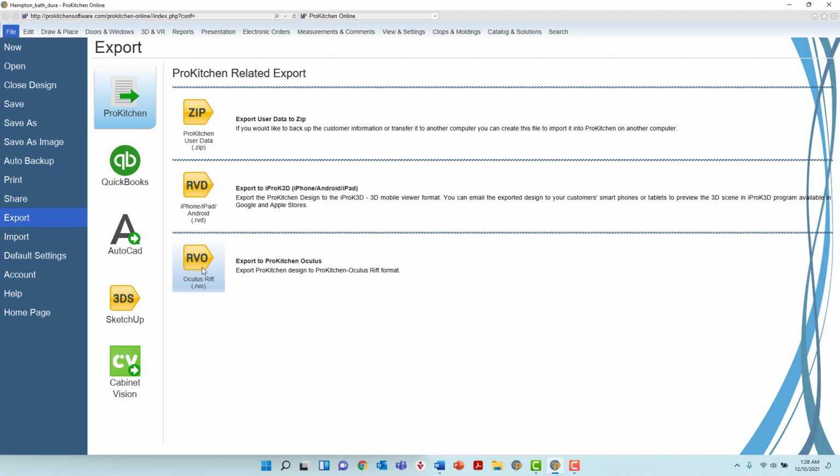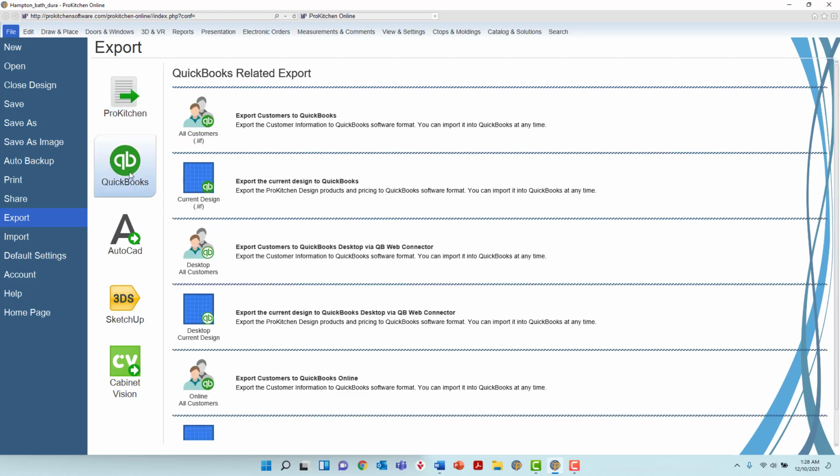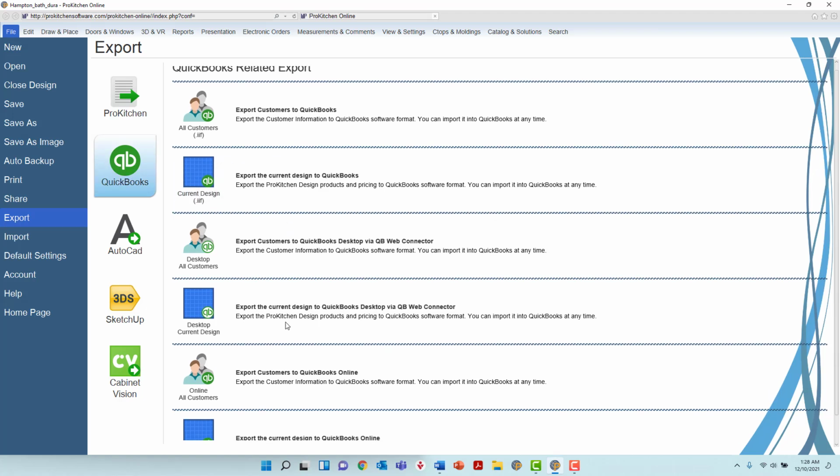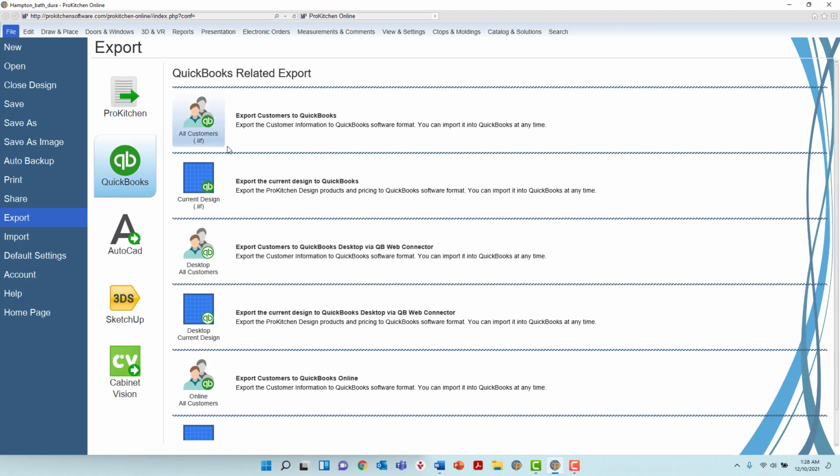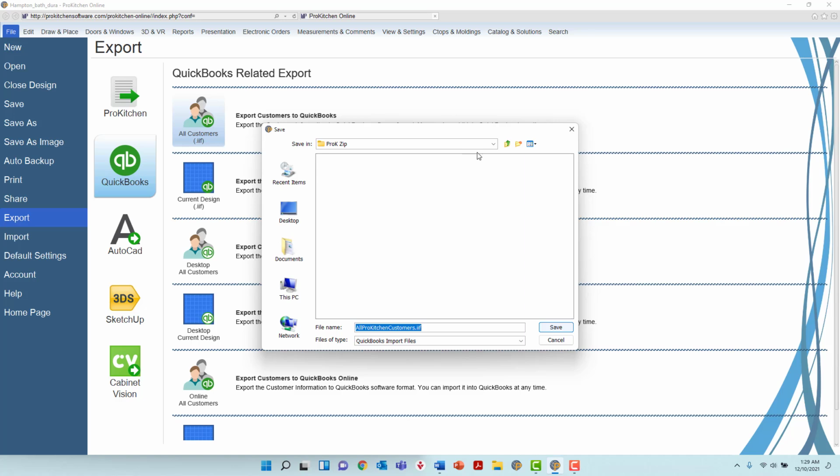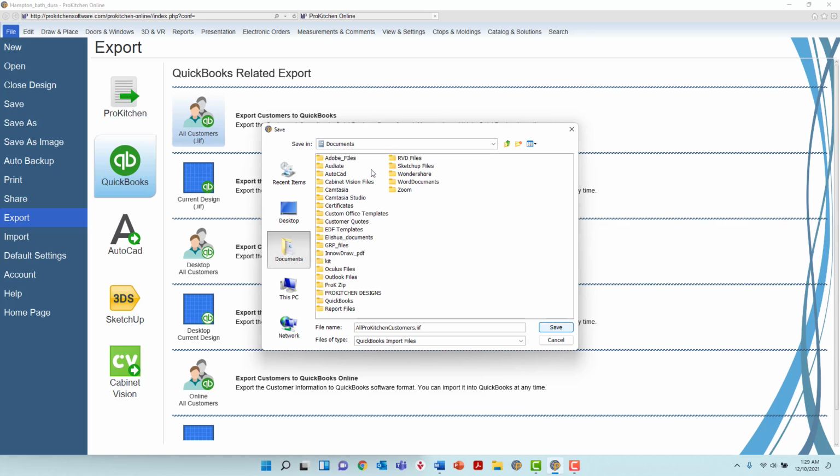In the QuickBooks option, you will see several export options available. The first two options will allow you to save the customer information or design, product, and pricing information as files to your computer to import into QuickBooks Desktop or online at any time. When either of these options are selected, again, the dialog box containing your computer files will appear, in which you may locate your QuickBooks folder and save the customer or design information.